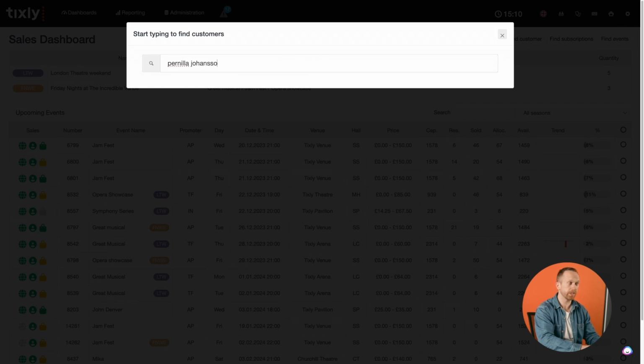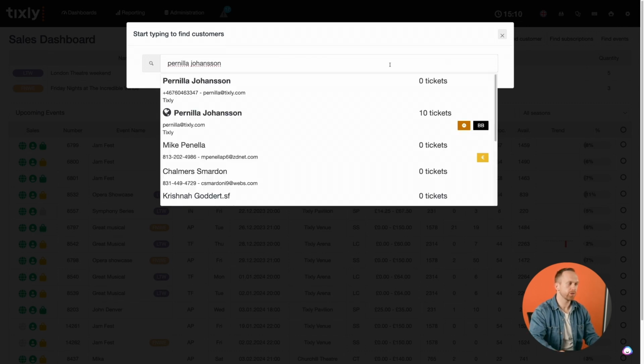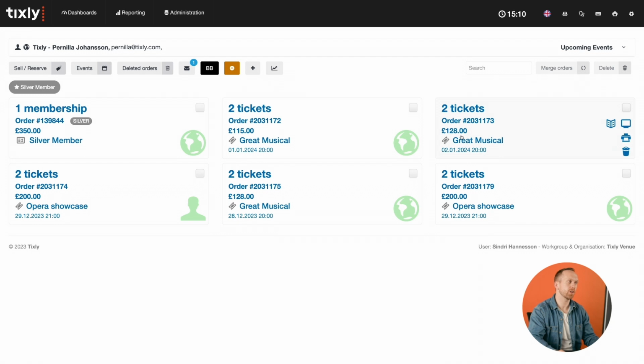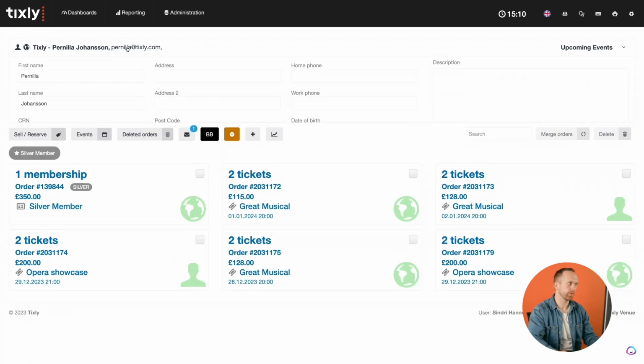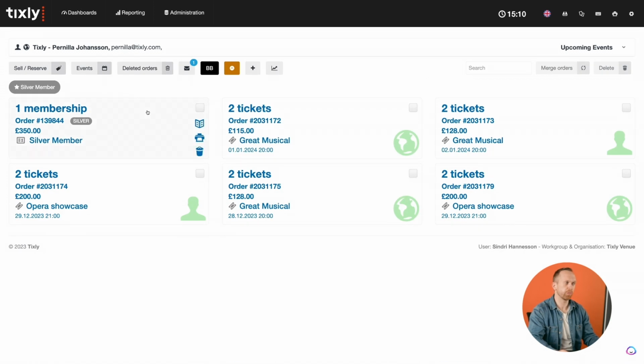Her name is Pernilla in this case. So I get some orders and I see here there are 10 tickets on this one here. So I would imagine it's this one here. And then I get her customer card, which shows all of her active orders, her information, and more. But for now, we're just going to focus on how the customer search feature works. So then I would ask which order you're looking for, etc.